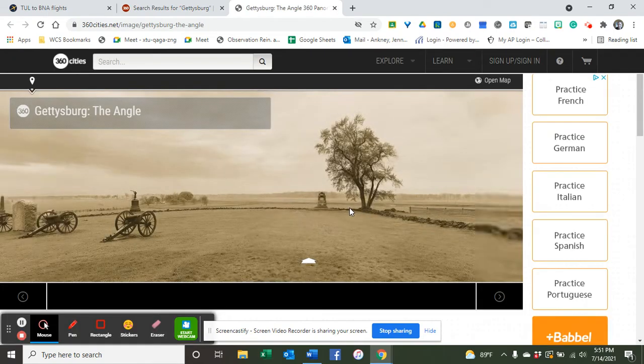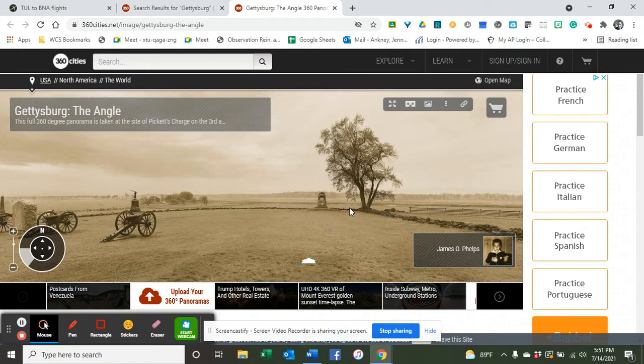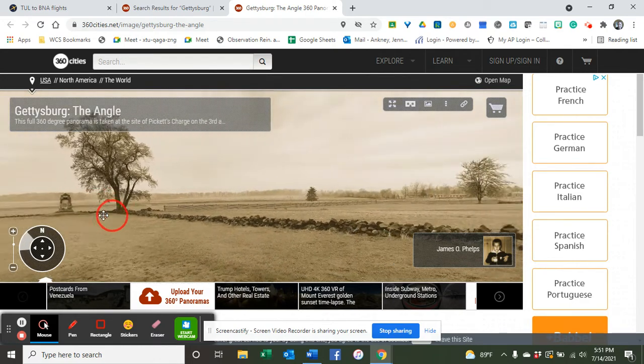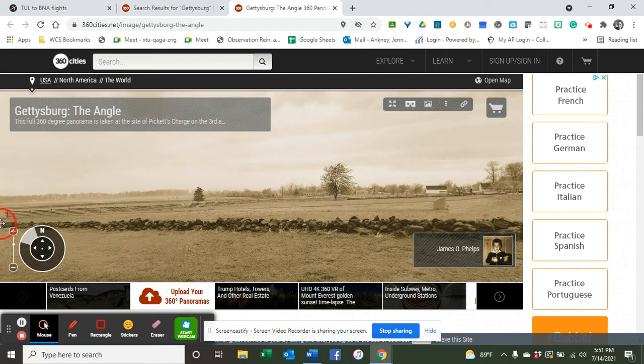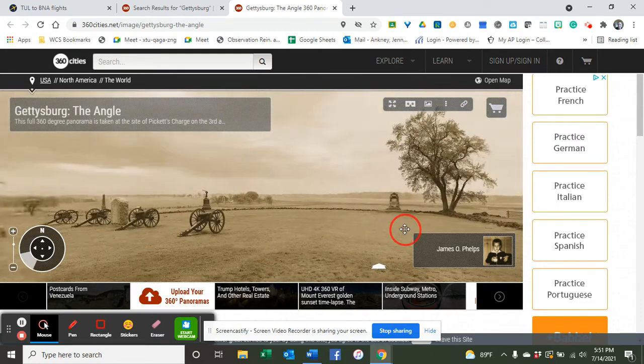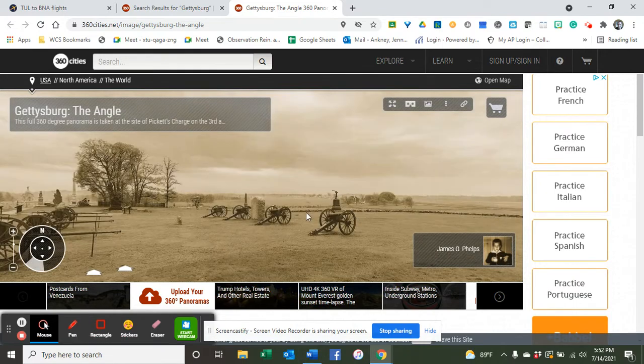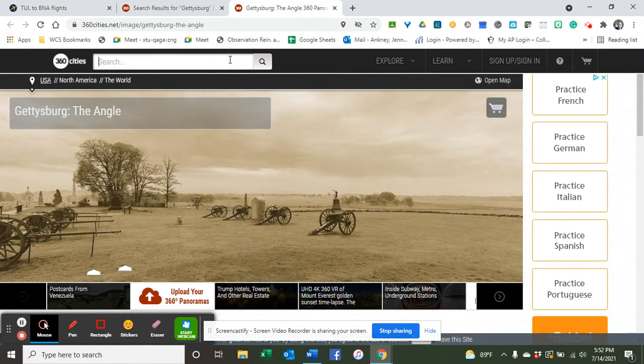And wow. James O. Phelps took this picture. This looks like an older picture. Maybe it's not. Maybe it's just taken with a different lens. But how cool is that, to actually be able to show some of the area in an actual picture, like from the area for the Civil War. Or let's type in Washington, D.C.